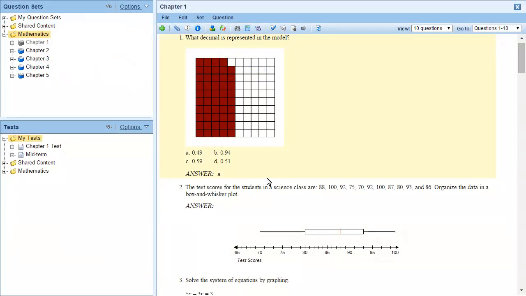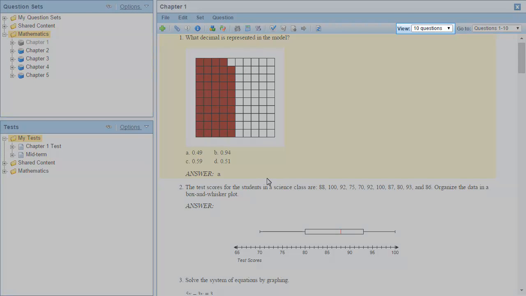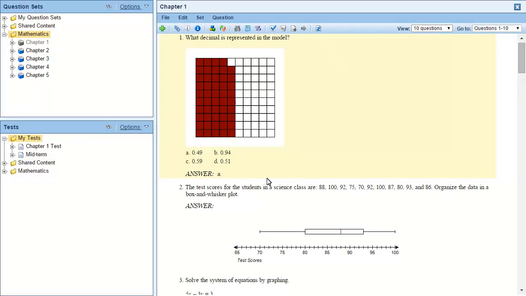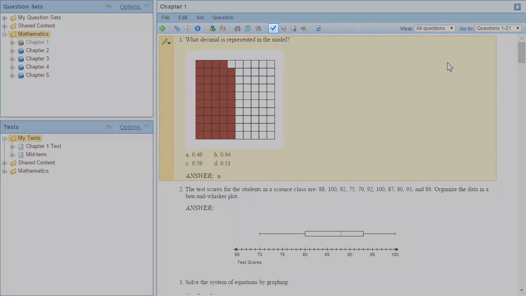With the question set or test open in the editor pane, begin by selecting all questions from the View drop-down. If you don't change the view options to all questions, you will only be able to select questions from a single page. Next, click the Multi-Select button.